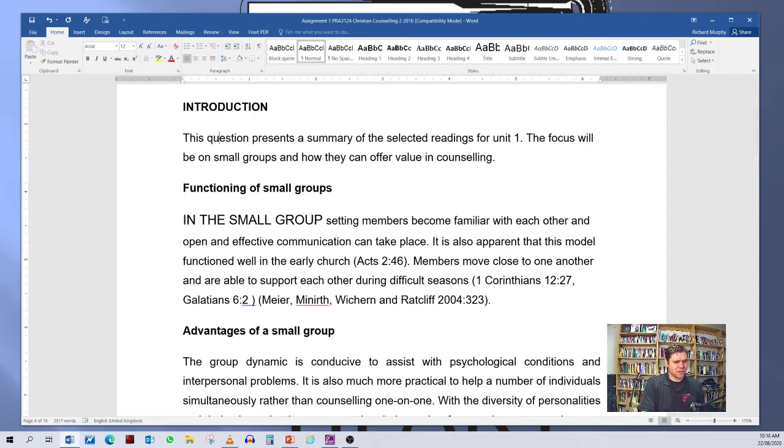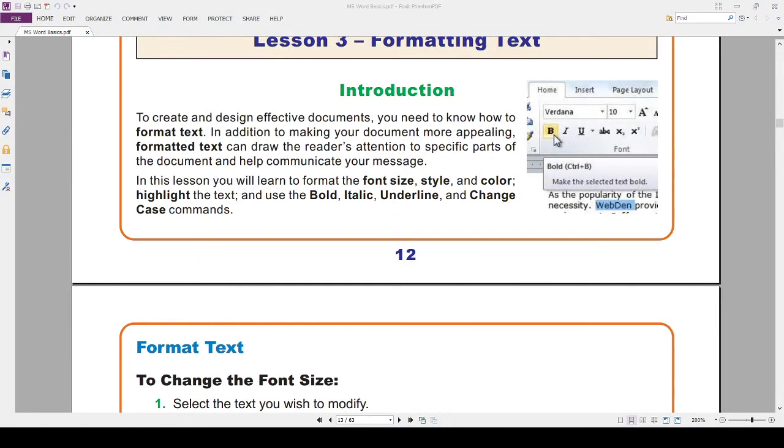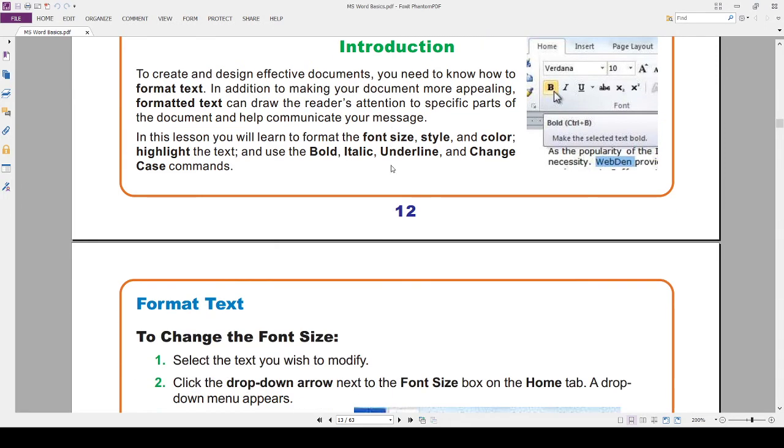So that pretty much covers a lot of the format that we have in our manual. We can just go back to the manual to check that we've covered most of it, because you need to be able to do these things. You can always go back to the video and look at it. So we're talking lesson 3, formatting text.